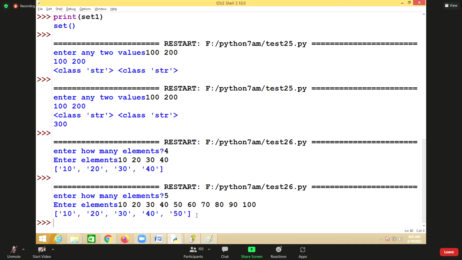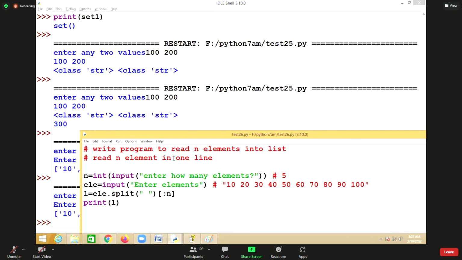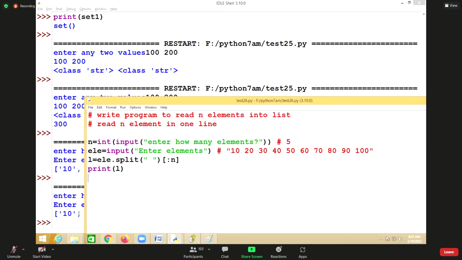Because we entered the value of N as what? 5. Actually, these values are strings. I want to convert them into what? Integer. Then use which function here? Map. Mapping is nothing but applying. You are applying a function to each element of the list by using a function called map.